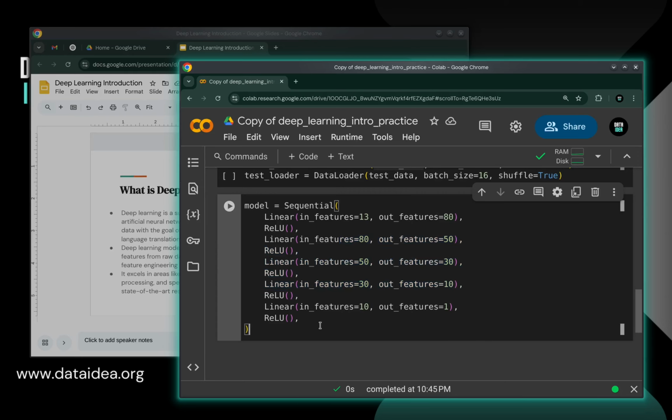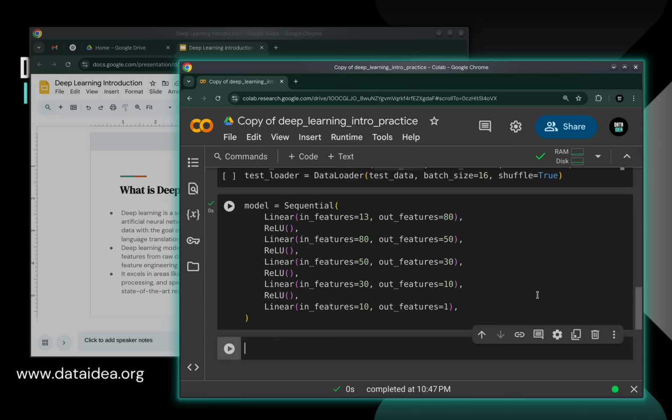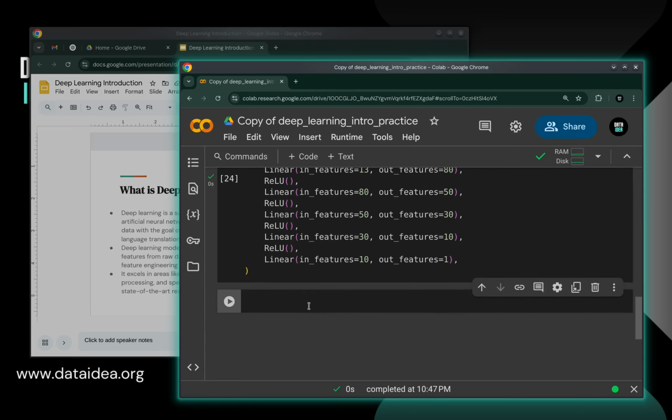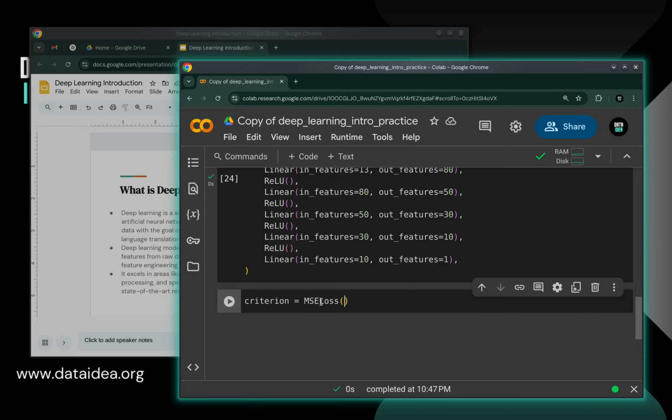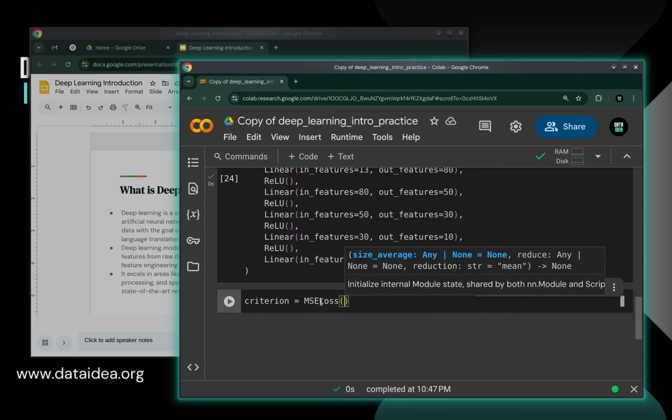All right, now that we have our neural network set up, one thing is we don't need a ReLU at the last layer, because this one is the output layer, so let's just remove that. Okay, now that we have our model set up, we need to set up another thing, which is the criterion. This is the method with which we shall be calculating the loss and cost.